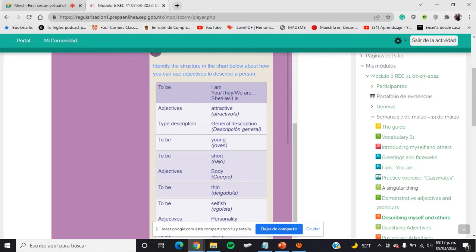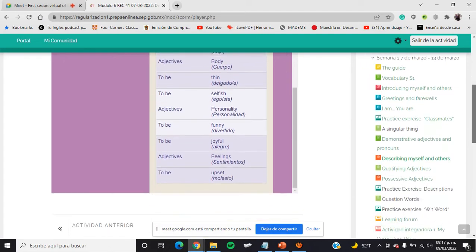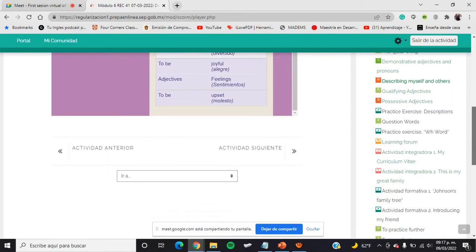Attractive, description general, to be young, joven, short, bajo, body, el cuerpo cómo es, thin, delgado, selfish, egoísta, personality, personalidad, funny, divertido, joyful, alegre, feeling, sentimientos, upset, molesto.